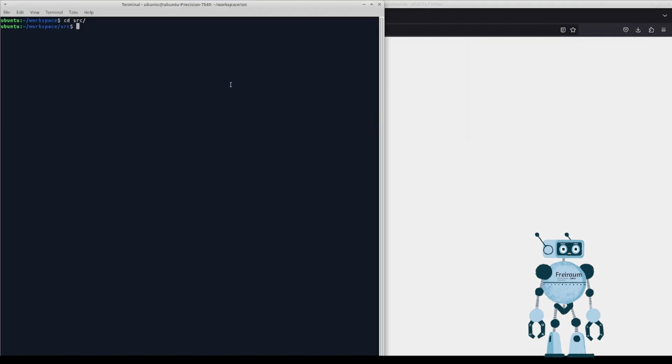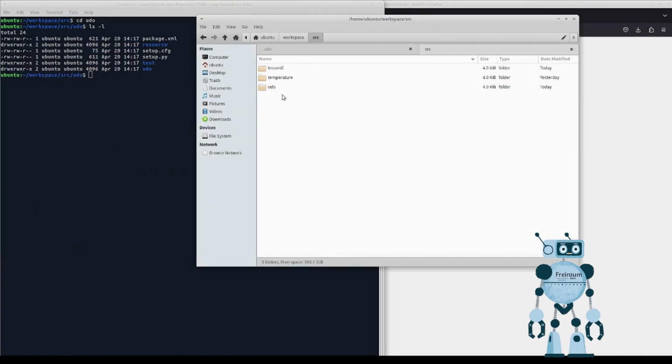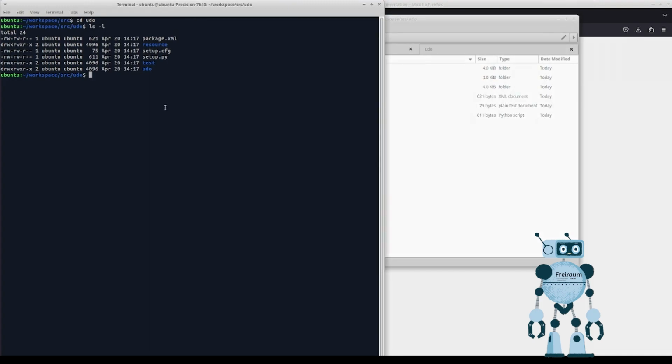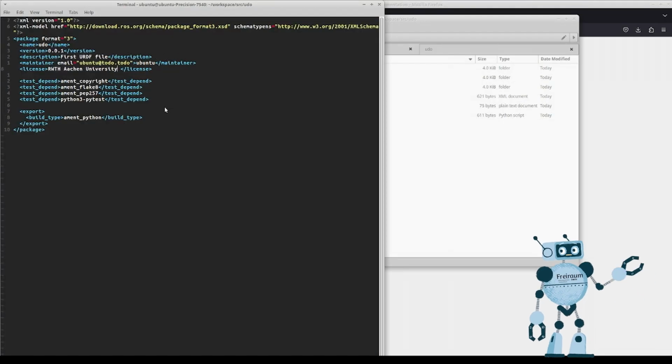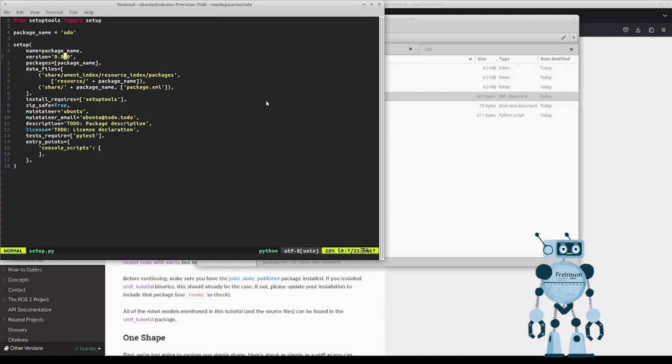Let's generate our package inside our source directory. I call it UDO. So we now open our package XML file in order to edit it. For instance, you may want to edit the version and the description of our package. By the way, I can even change the license for this package.